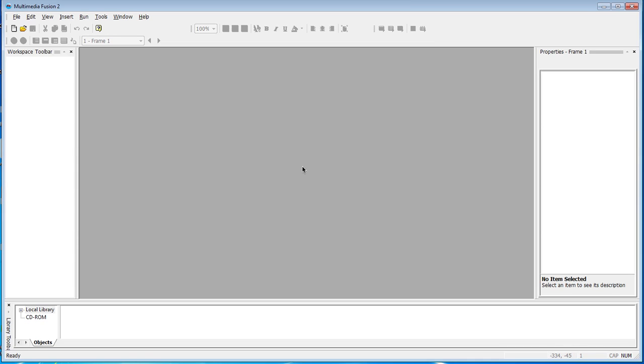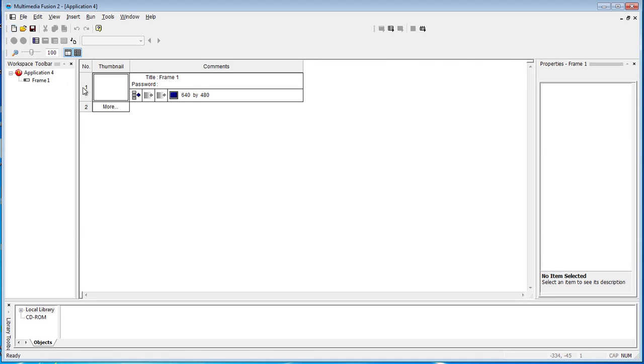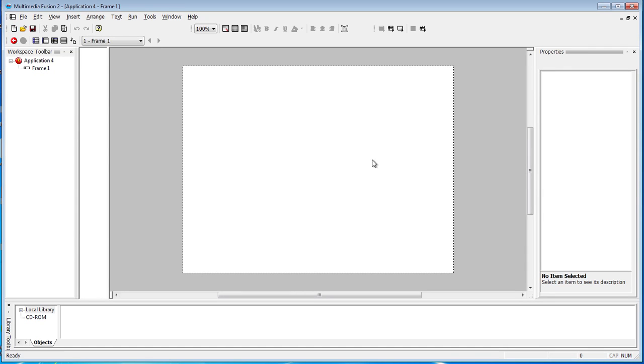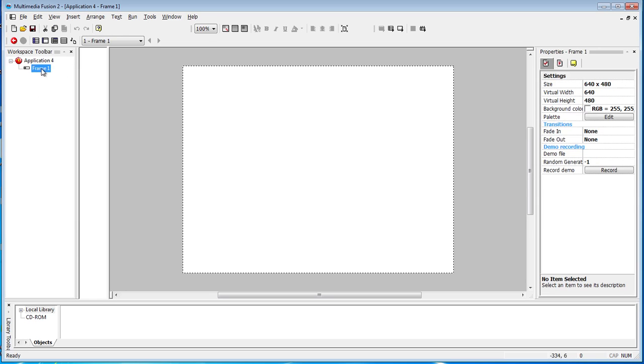move up and down. So once you've opened Multimedia Fusion, you just need to click New, and it'll open up a new frame for us. And then all I need to do is double click that thumbnail there, and we open up with our first frame. The first thing I like to do in this particular case is to go to the frame and change the background to a lighter blue color. So that's the first thing I've done.